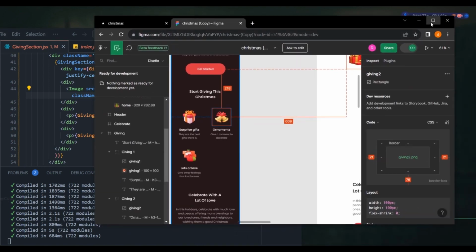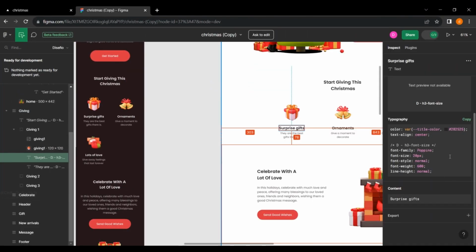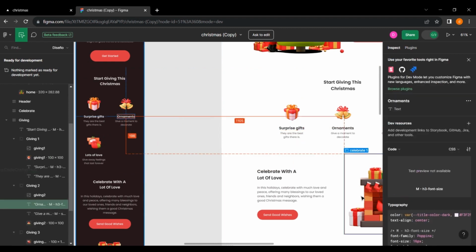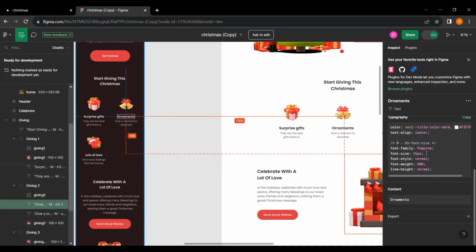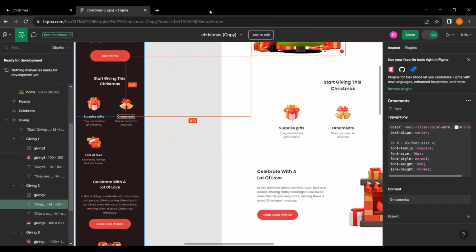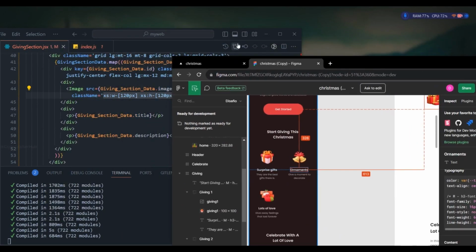Now I'm going to check that. In here you can see font size, large screen for 20 pixel and font style normal and font weight 600. In a small screen they are using 16 pixel for font size and other thing also same. I'm going to add that one.